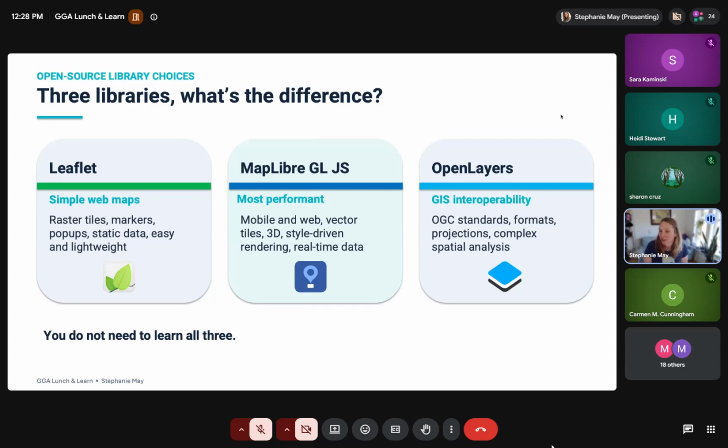Most people, I would say, will do most of their work in one of these three. You do not need to learn all three. People can switch between them, but don't feel like in order to understand this world, you have to be proficient in all three of these. You can pick one and do your project in one. That is perfectly reasonable, and you can do a lot of projects in just one of these.